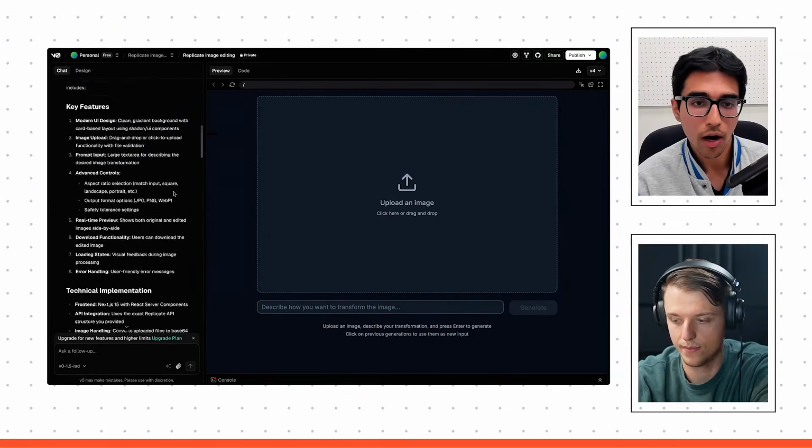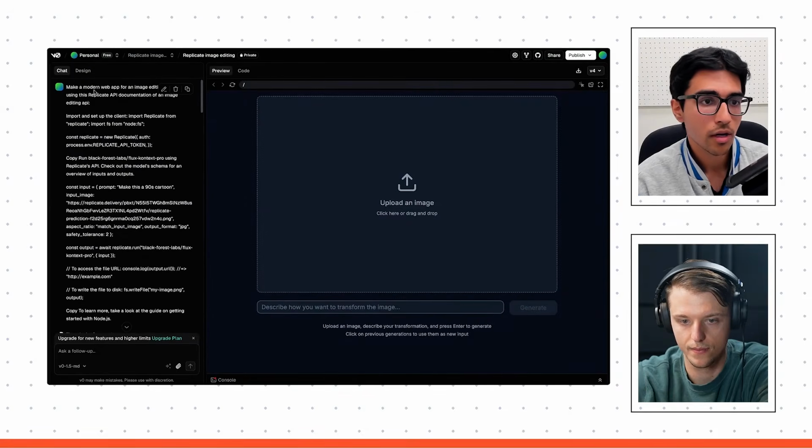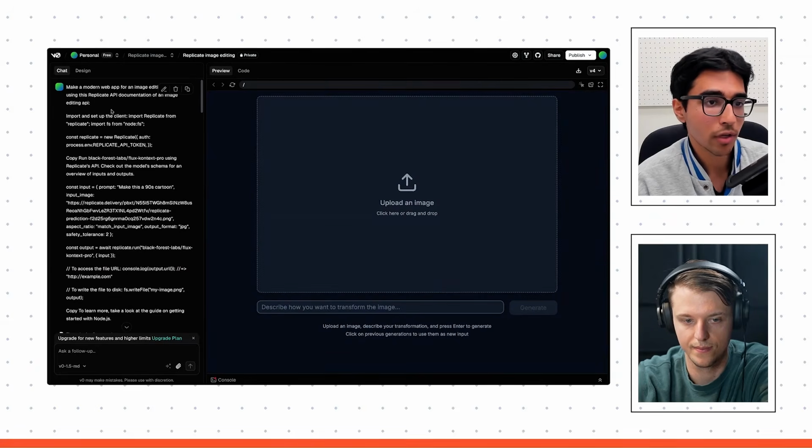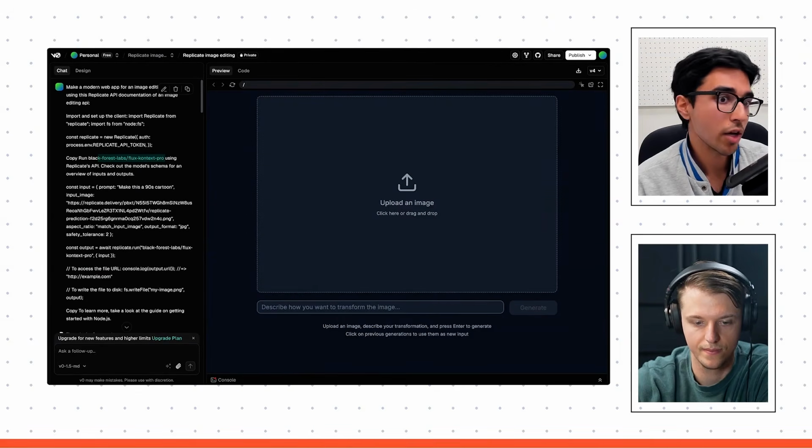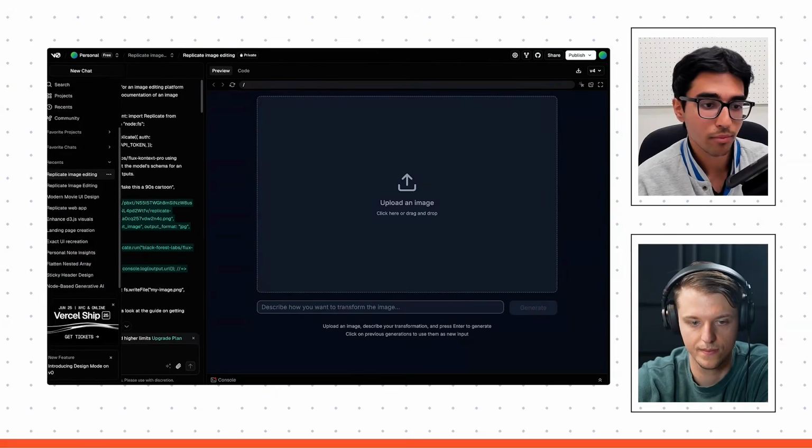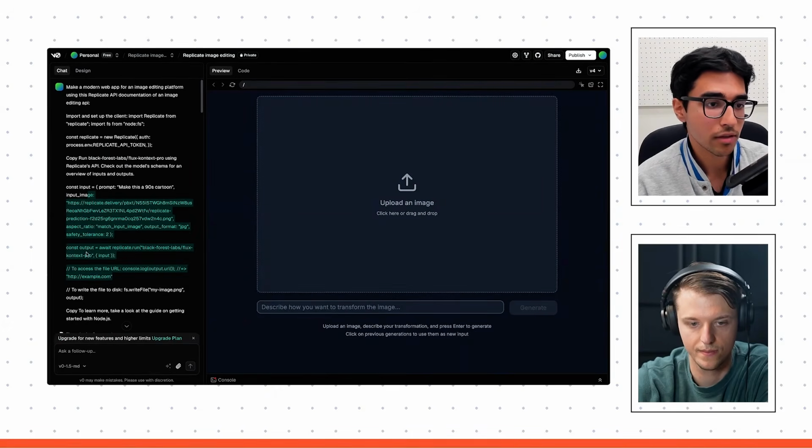Yeah, that'd be amazing. So I personally like to use V0, and I'm doing the same exact thing that you're doing. I wanted to create a modern web app for an image editing platform. I just said, using the Replicate API documentation of this image editing API, and this is exactly the Flux Context Pro API that Riley was using, state of the art image editing right now. I just copied and pasted the docs.